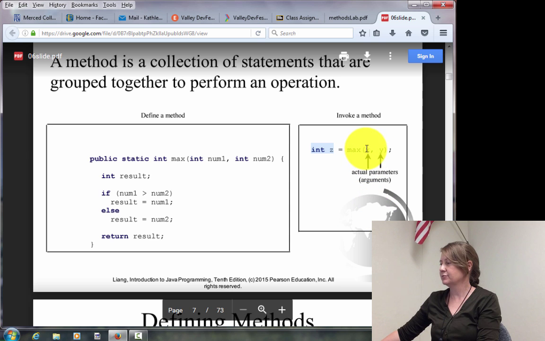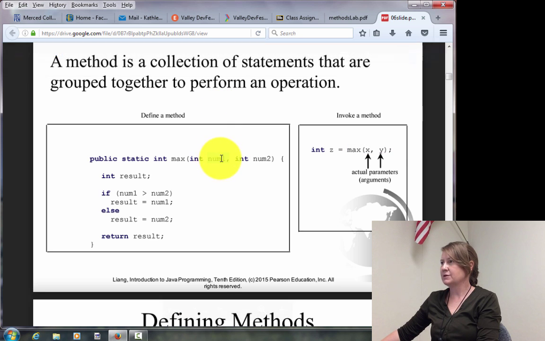So 5 and 3 are sent in as my arguments. So 5 would be copied to num1 and 3 would be copied to num2. It would make this variable result. You'd plug in 5 for num1. 5 is greater than 3.